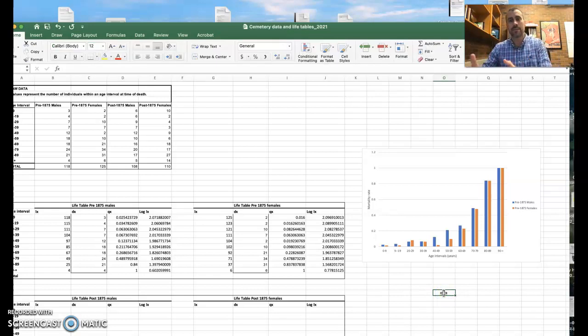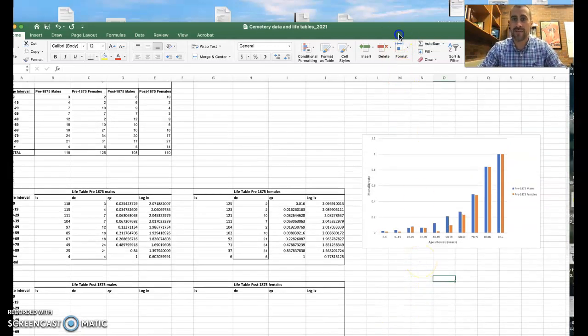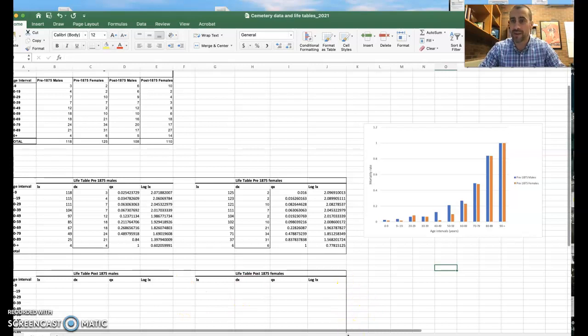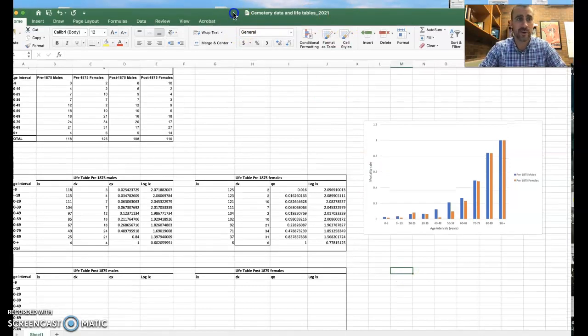We would make a second mortality plot that is a very similar plot, but it would be graphing our post-1875 data for both males and females. The third graph that you were going to make is a survivorship plot. You were going to plot log of LX, and you were going to graph all 4 sets of data on that one graphic. Again, I will just show you how to add 2 of those quickly. You will do the same thing to add the third and fourth data sets.